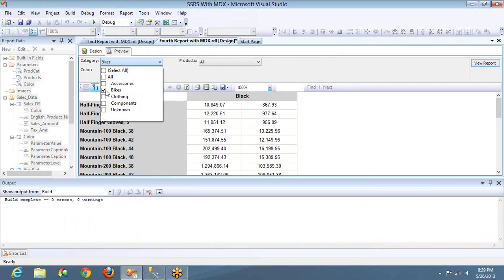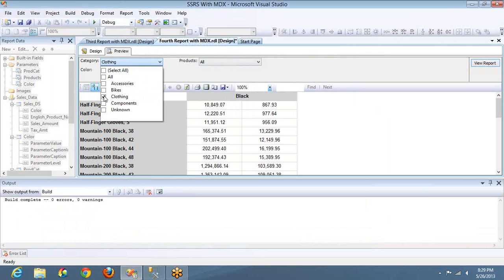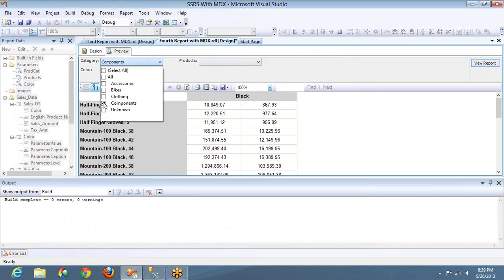Now let me go for some clothing. It has to show only the products that belong to clothing. You can see AWC logo, cap, classic vest, and so on. All this belongs to the clothing part. Now let me select the components. There are no products that belong to components. Perfect. It is working perfectly fine. And let me select the last one, unknown. There should be some, I guess. Let me see. No values.